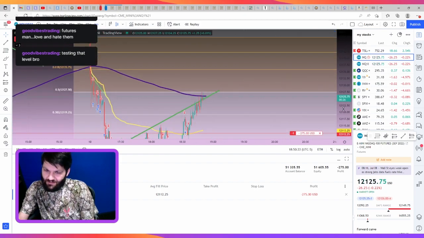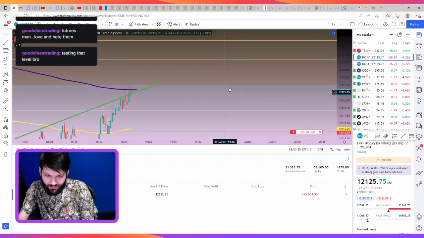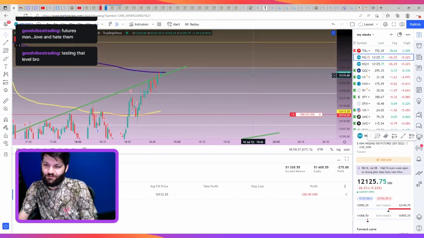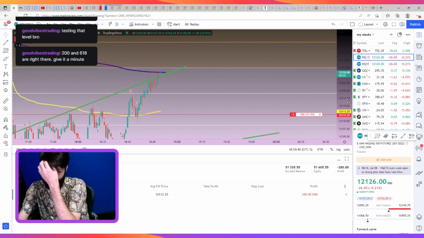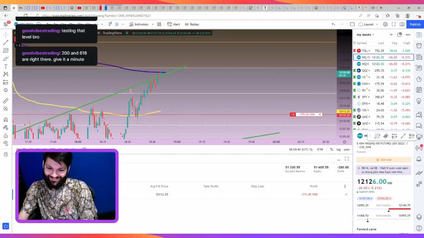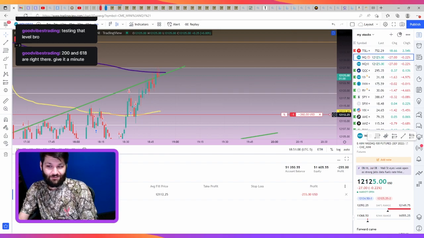It does look like it's forming a tweezer top here too. Let's go. Form this tweezer top and die. I'm gonna give it a minute. Needs to die from here though. I'm still trusting my gut with this.